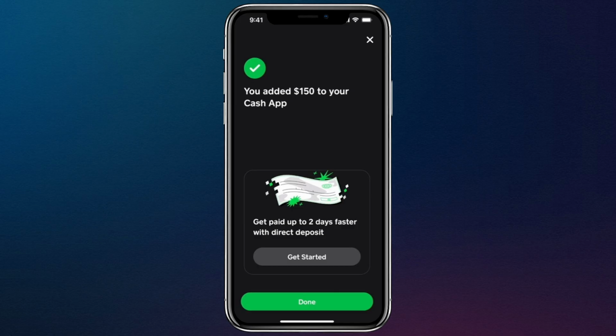Assuming your bank supports instant deposits, you can check your updated balance at the top of the screen to make sure the transfer was successful. And that's the easiest and most reliable way to transfer money from PayPal to Cash App. Since there's no direct connection between the two apps, using your bank account as a middle step is the safest method and works every time.